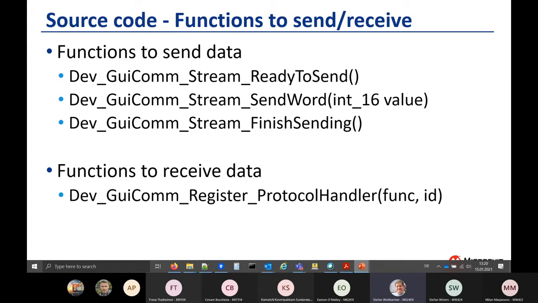Then we have these send word commands to send the individual values, and after that we say finish sending, and then this package will be sent automatically from this GUI layer. For receiving data, we can have our own application-specific handler. So this is the function that handles the incoming data from the GUI, and with this function you can register this protocol handler so that it gets called when some incoming data is coming in from the GUI.